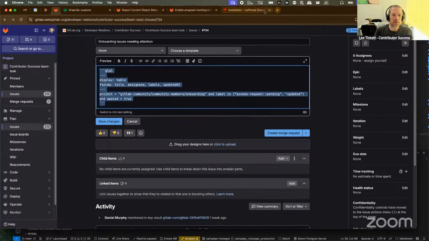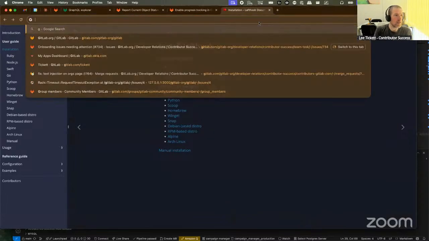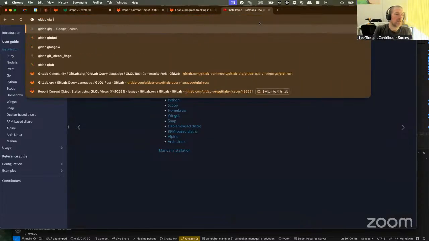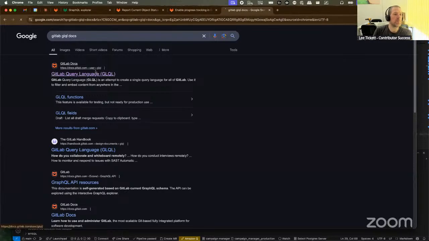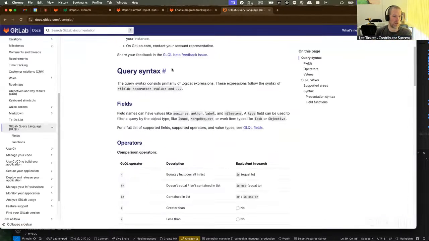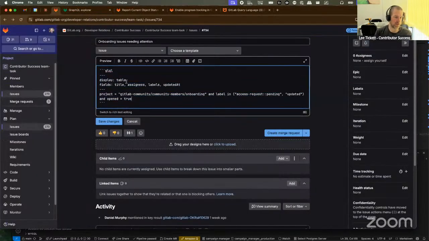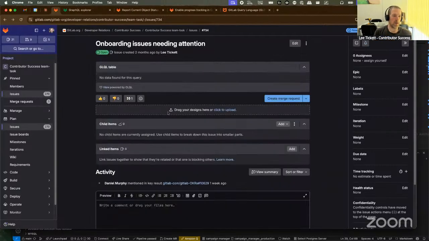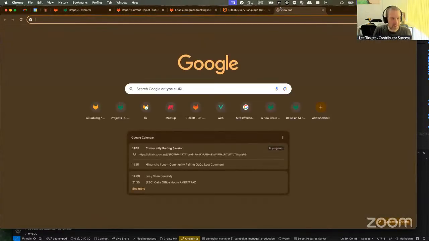I did have the docs up earlier, but closed them. GLQL docs. So the GitLab query language, and that essentially allows us to say, we want to display a table, we want these fields, these columns from this project, any issues with these labels where they're still open, and it will pull details and display those columns. So I'm going to try and fake an issue in there quickly so that we can see what it looks like.